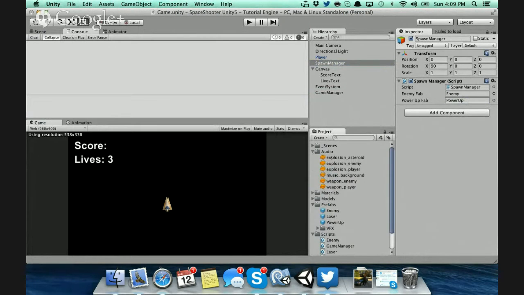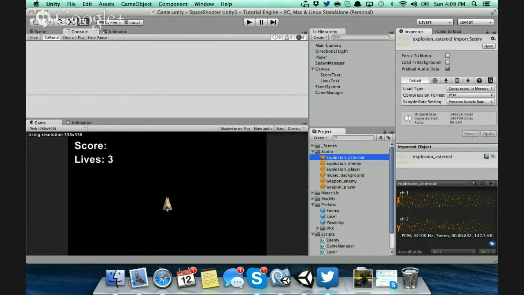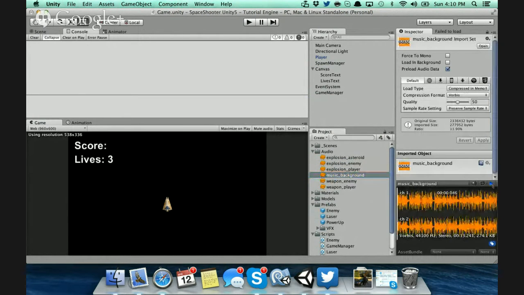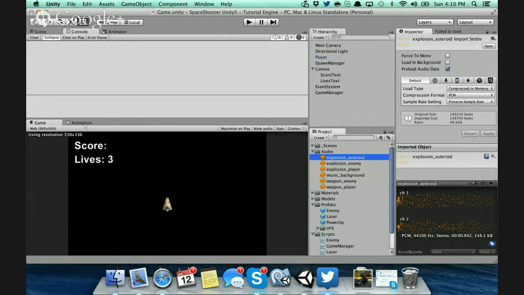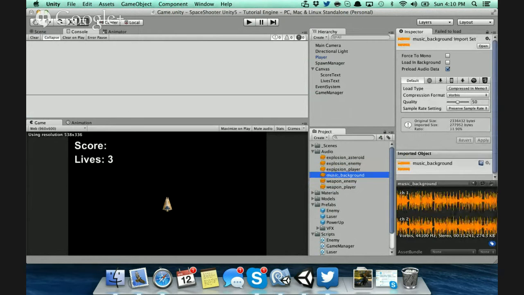So we got a few clips here. We have an explosion clip, explosion enemy, player, music background, weapon enemy, and weapon player. All right, so first thing first is we don't have any asteroids here, but we can also add those maybe. Music background, that's going to be the easiest one. So let's go and do that one first.